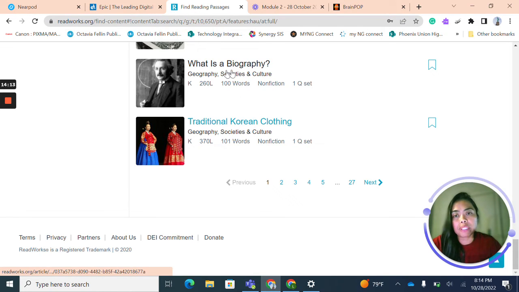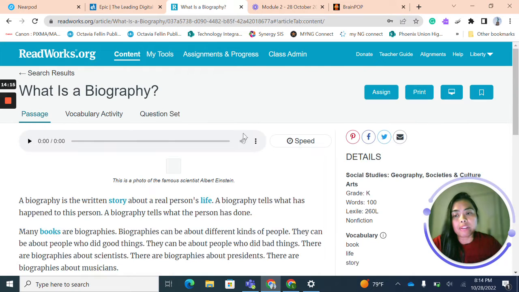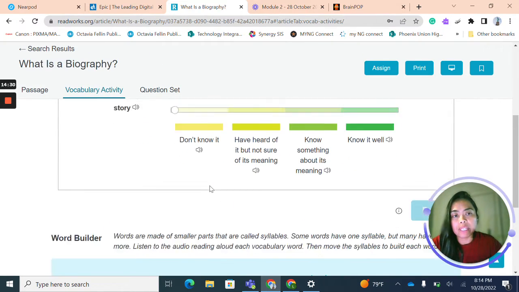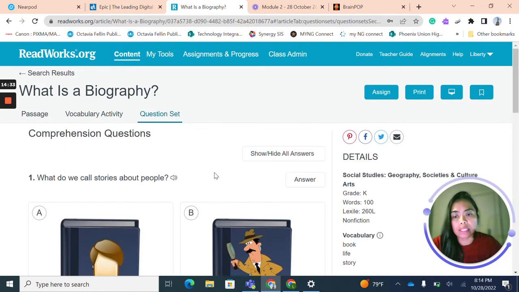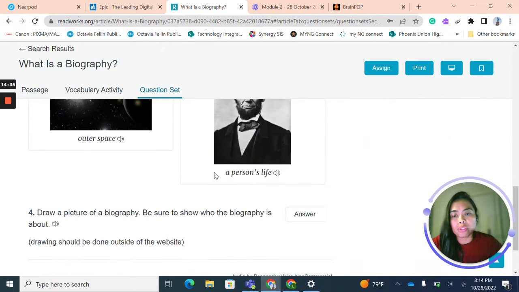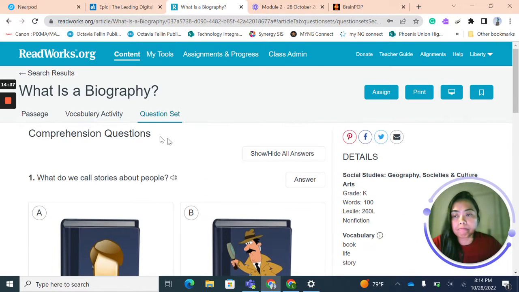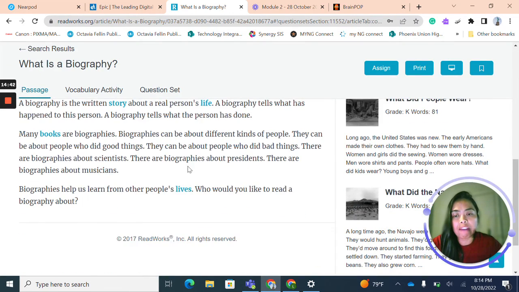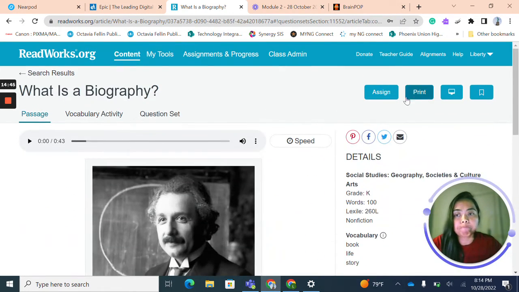Let's say, for example, what is biography? So here's the read aloud. Kids can have the passage read to them by clicking the play button. There's a vocabulary activity, and there's the question set. Once again, you can't take notes on the sides.